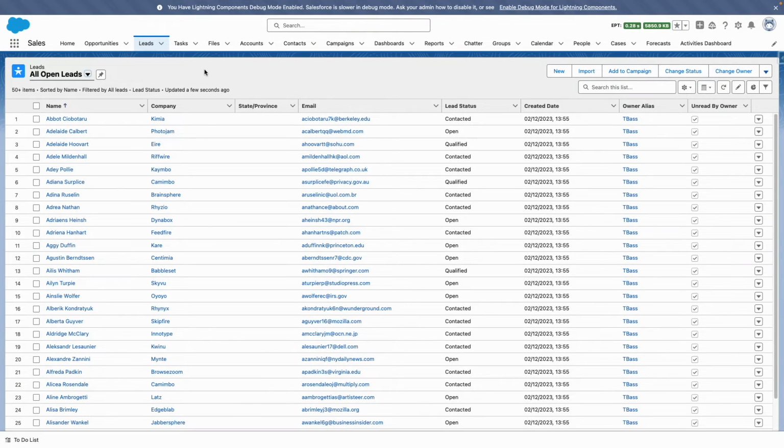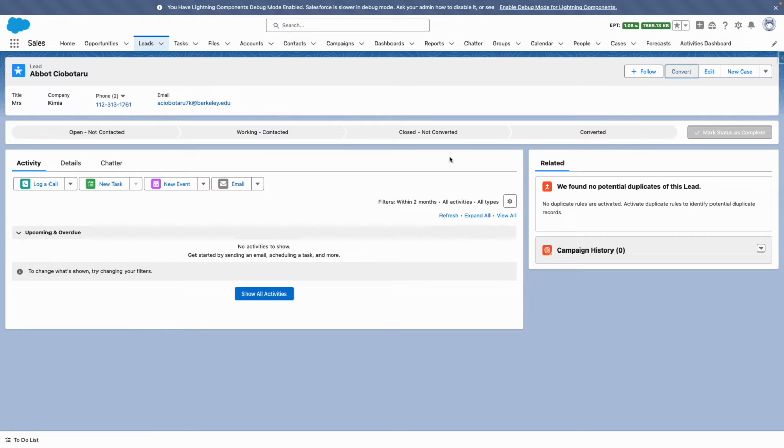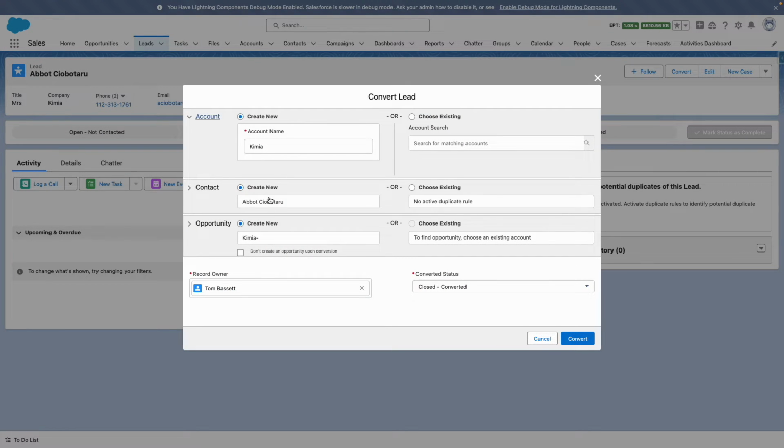In this org, I've got another flow that runs when a lead is converted to create a Slack channel related to the converted account. Once this is done, it's going to stamp the Slack channel ID, which is then going to trigger my account record triggered flow. So to run through this scenario, let's choose a lead and convert it into an account. I'm going to leave the options as default and then press convert.